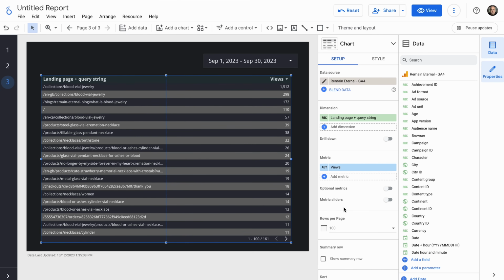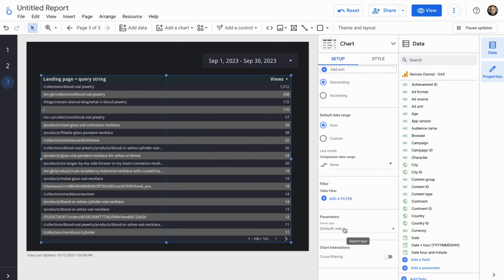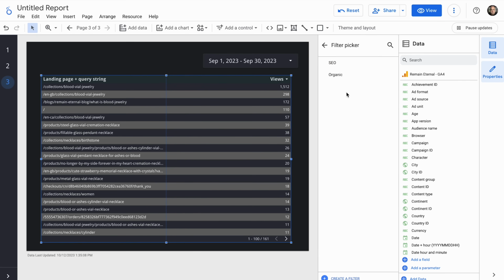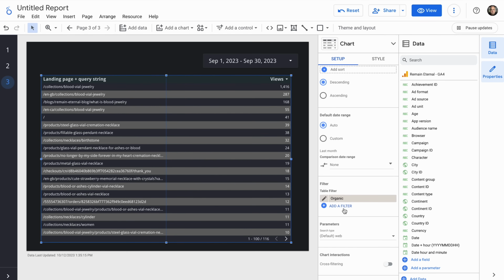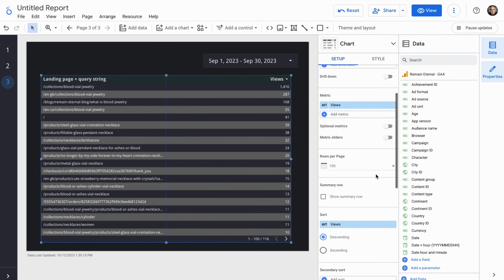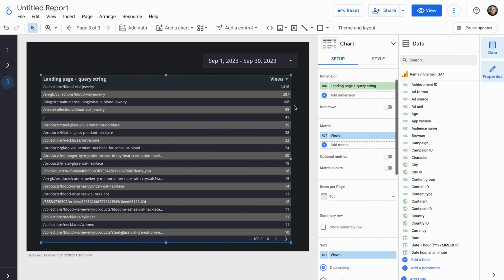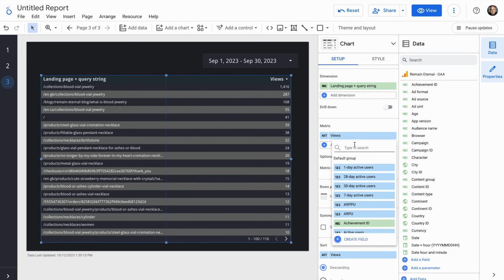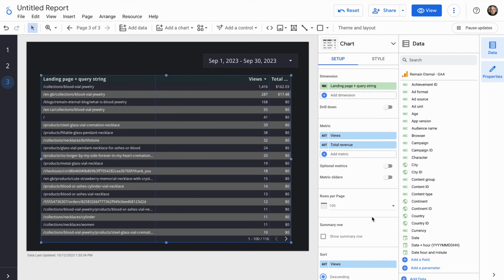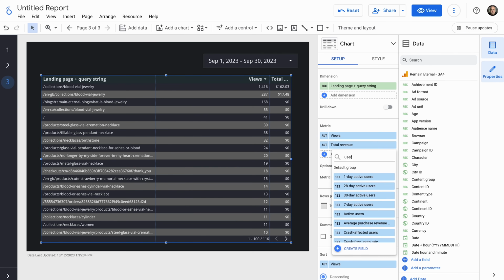So here we're going to show landing page. We're going to use that filter again. And so now we're seeing landing pages for SEO specifically. Just like in the other table, we can show other metrics. So let's see if revenue shows up for these. Okay. So you can see that only one page for them is really generating any revenue. And we can show views. We can also show users.